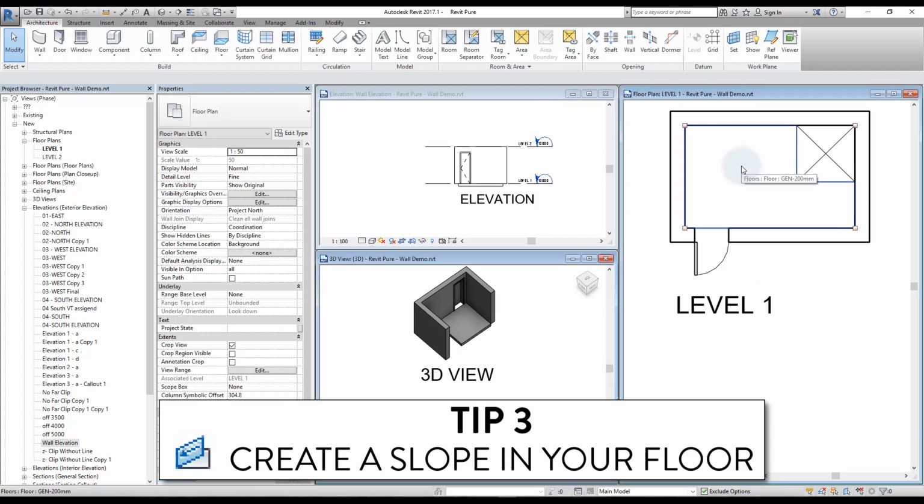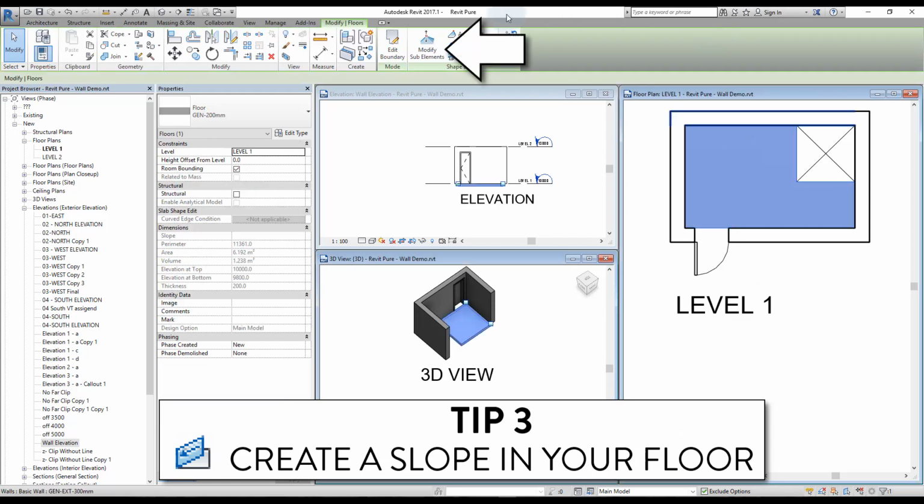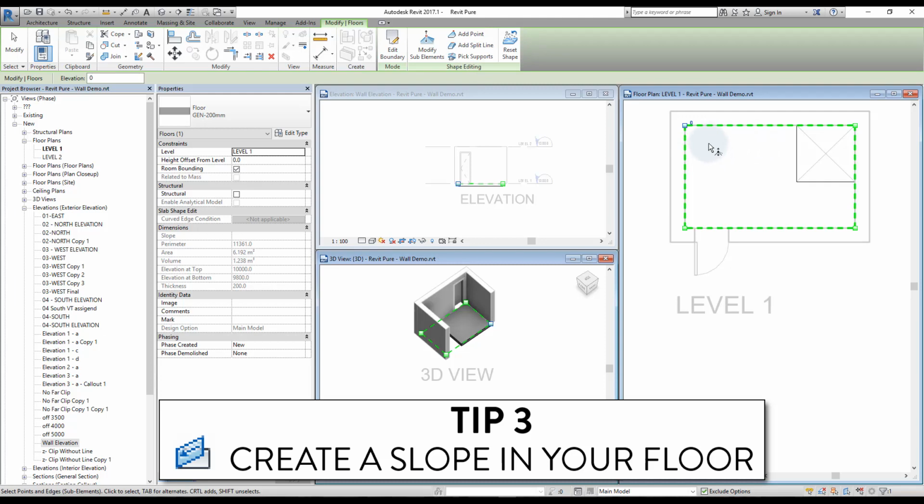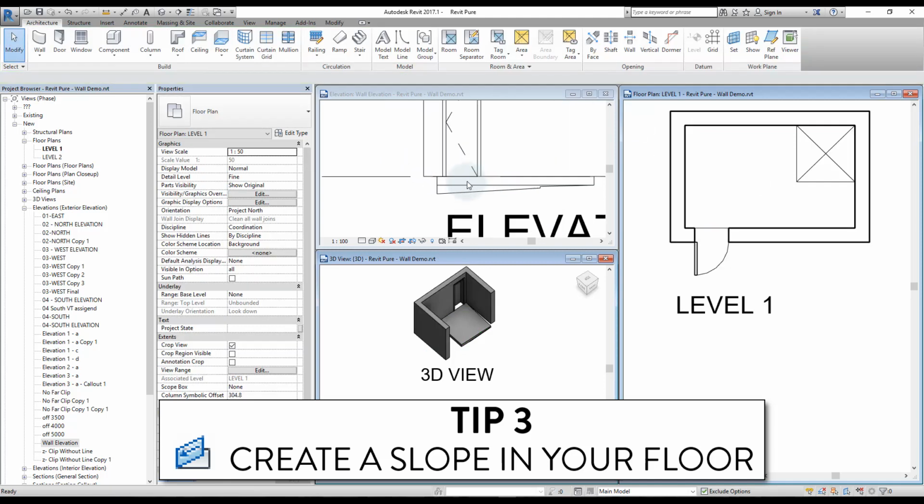Tip number 3. Create a slope in your floor. To adjust the slope of your floor, use the Modify Sub-Elements tool and pick a point. Set an offset to that point. A slope will automatically be created. You'll find more information on how to create slope in the roof chapter.